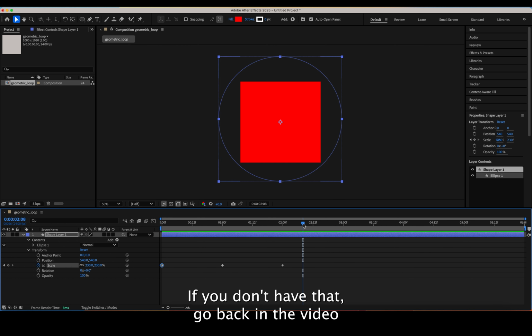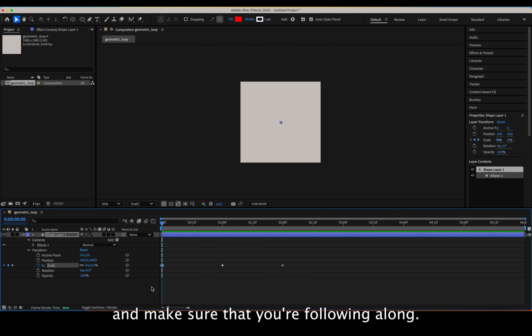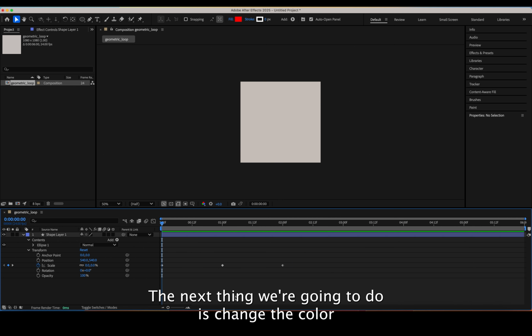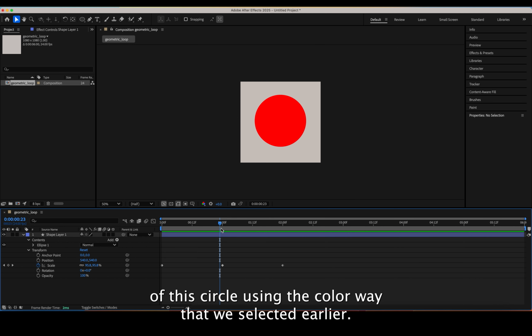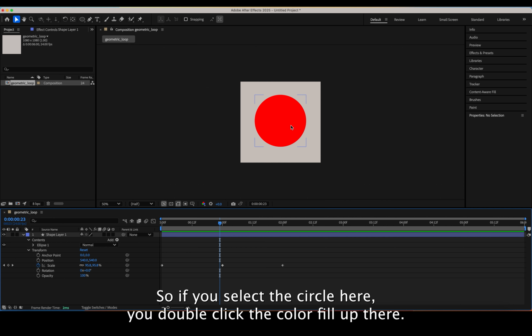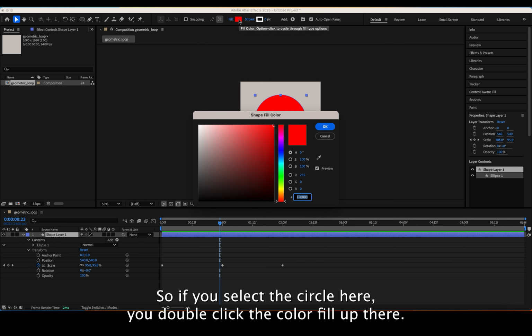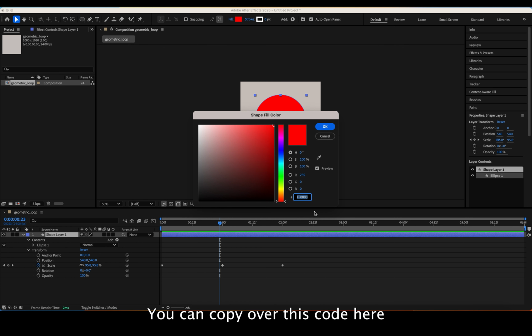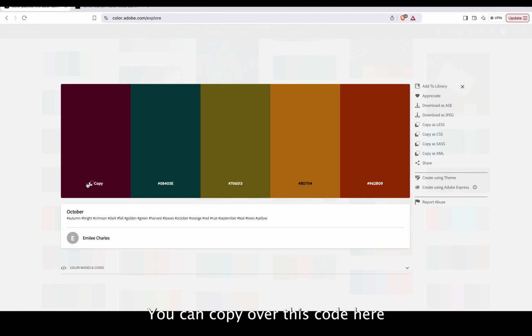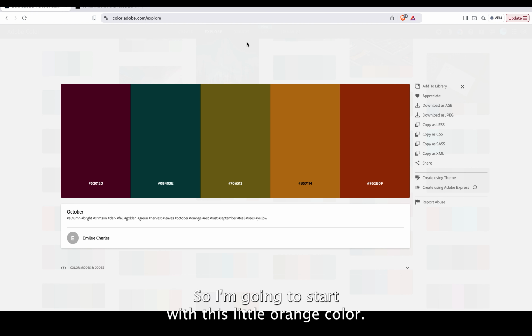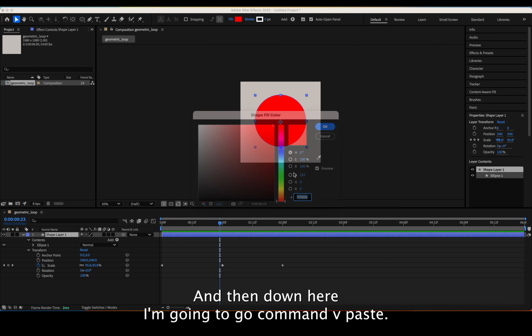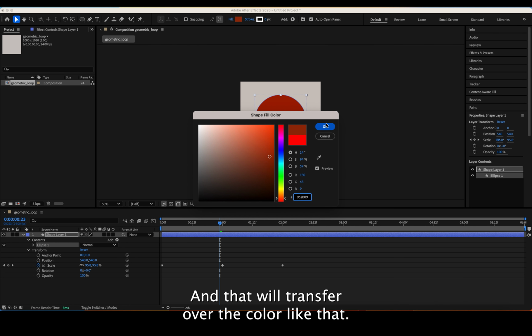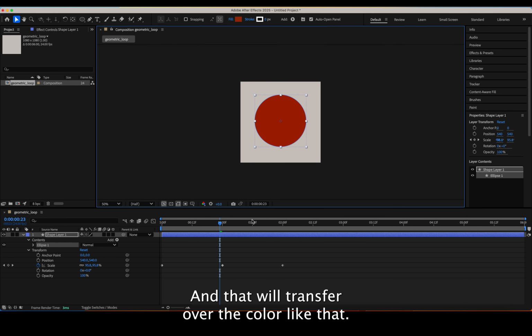If you don't have that, go back in the video and make sure that you're following along. Cool, the next thing we're going to do is change the color of this circle using the colorway that we selected earlier. So if you select the circle here, you double click the color fill up there. You can copy over this code here from your Adobe Color scheme. So I'm going to start with this little orange color. I'm just going to go copy, and then down here, I'm going to go Command V paste, and that will transfer over the color like that.